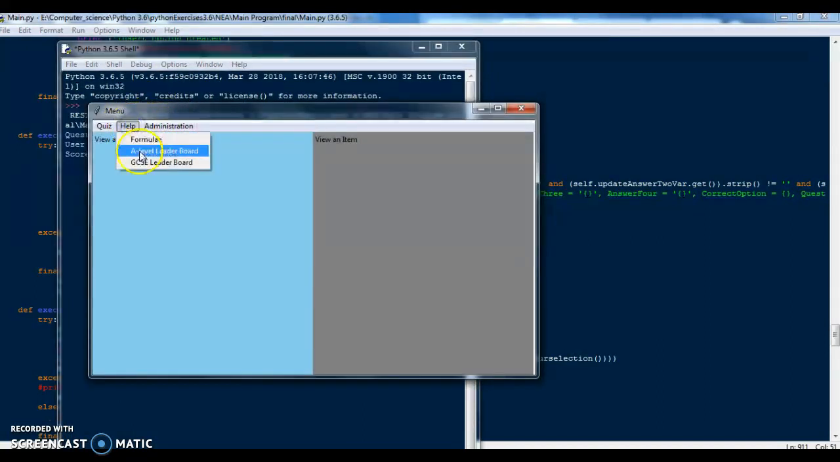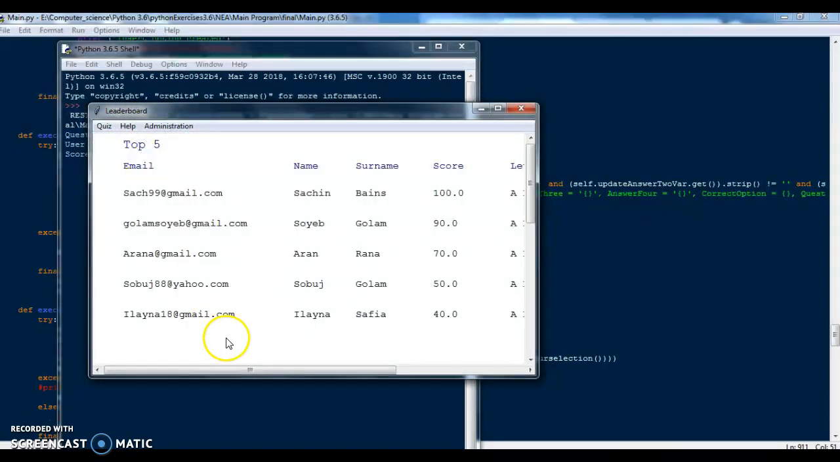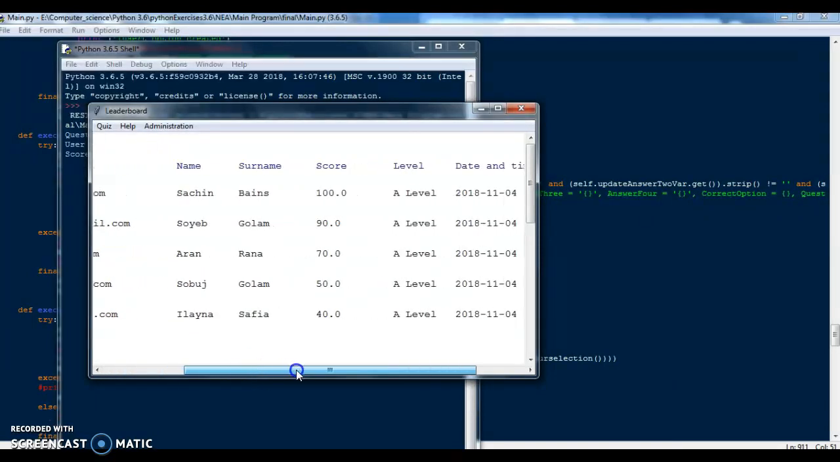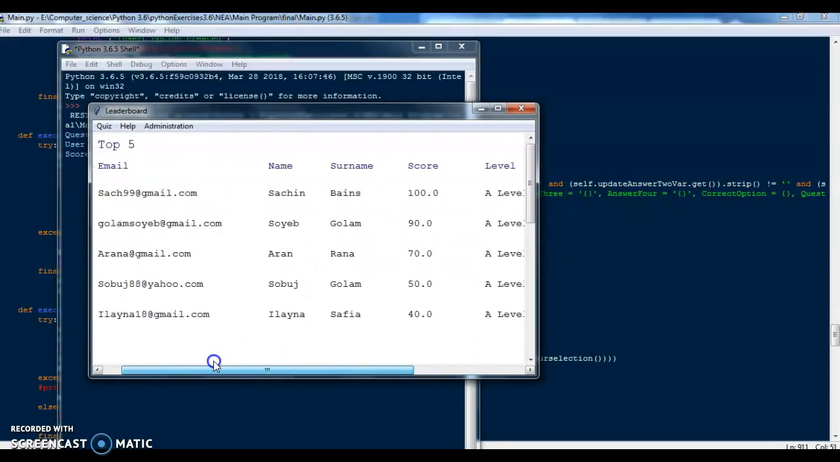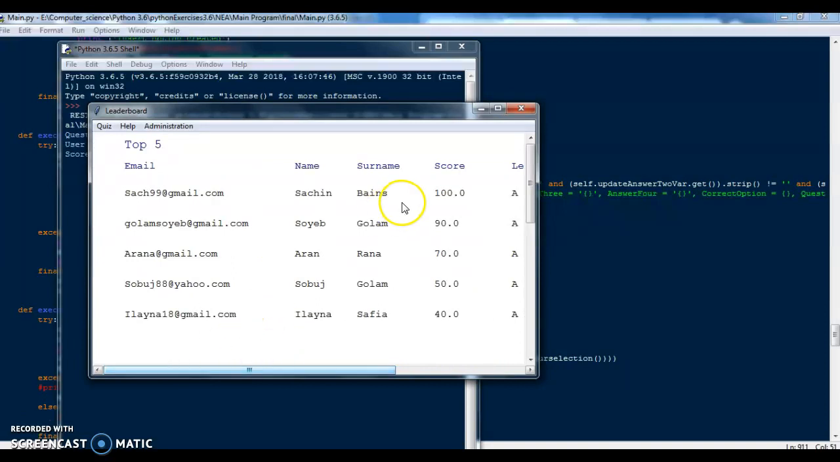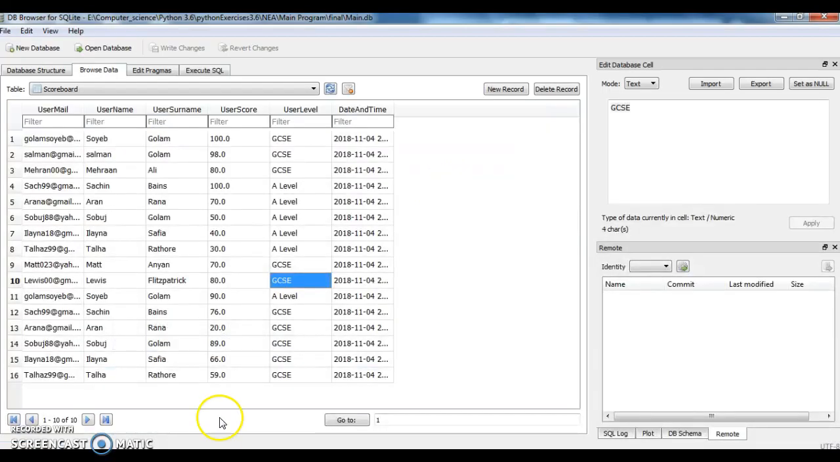and go to help. First of all, go to A-level leaderboard, and as you can see, it's showing us the top part as it should do, and the scores are all from the highest to the lowest. And for further improvement, we can go to DB browser and see the scores.